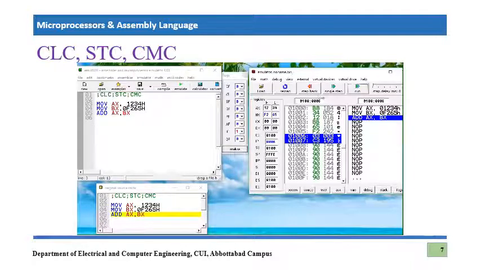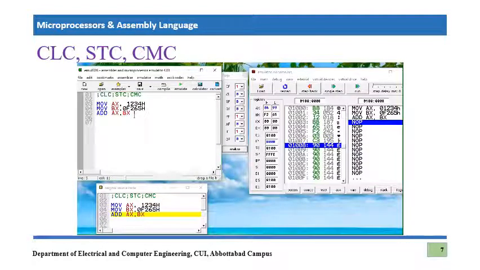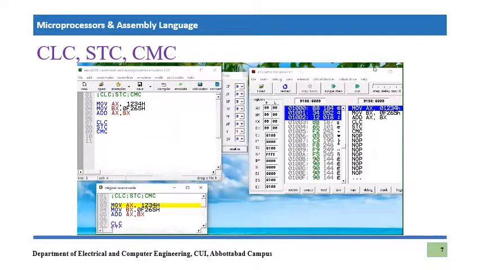Now I'm gonna do addition, and you see this carry flag is high, and I want to just clear it by using this instruction, CLC. So it will be cleared. What we can do, we can use STC just to make it once again high, and then we can complement it using CMC. So I'm just using this command just to make it further complement. So let's rerun this program using these three instructions. So let's emulate.